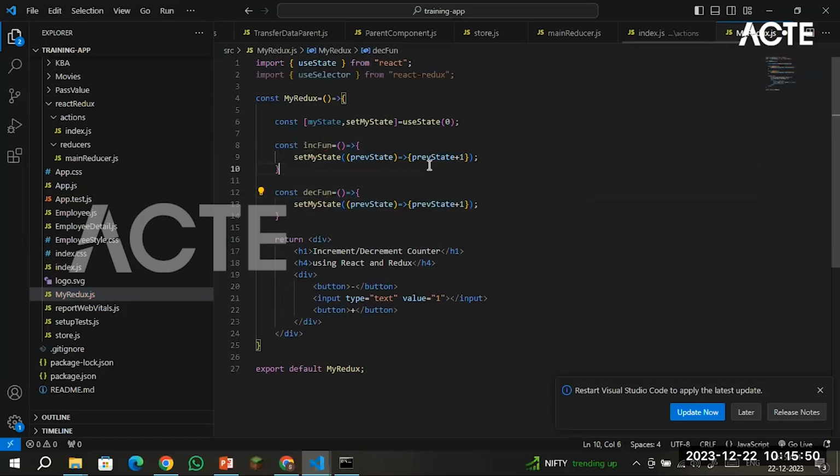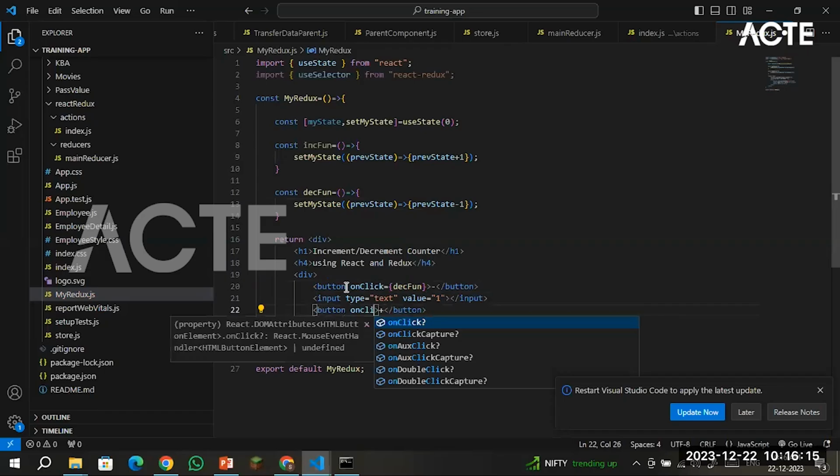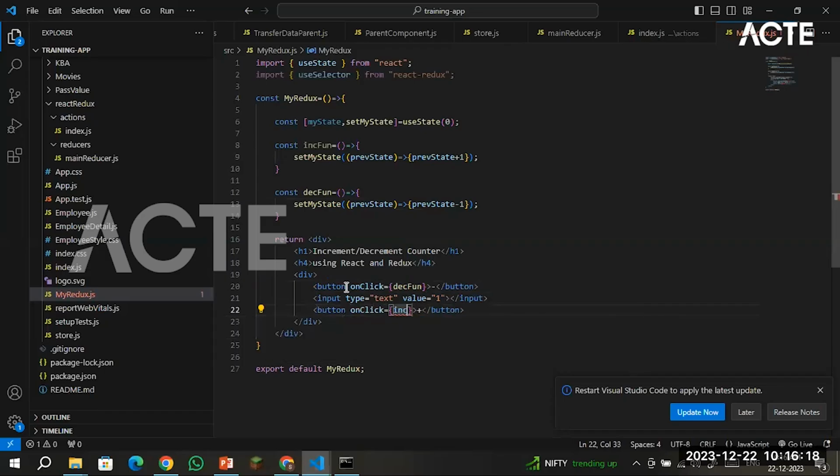And like that the decrease function is here, and this time I'm going to make a minus. So now on the decrease onClick, I am calling that decrease function, and on click of increase, I am calling the increase function, like that, and the value here I need to show is my state. Going to save that.